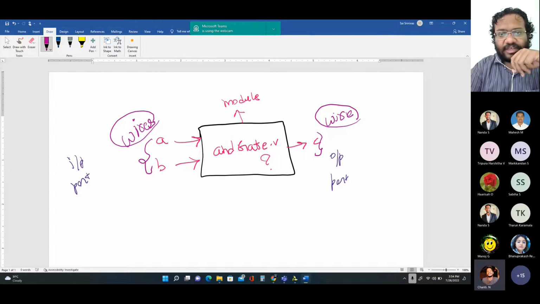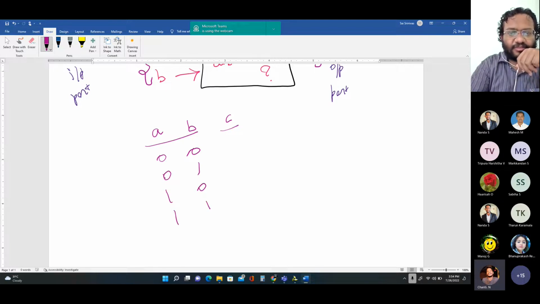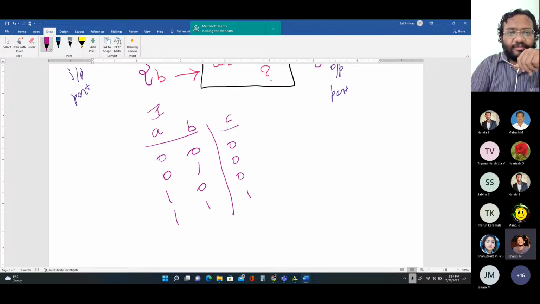Now what is the functionality? If input is coming, what does it have to do and what does it have to output? I think everyone knows what an AND gate is. We have A, B as inputs and C as the output. Two inputs means four combinations: 0 0, 0 1, 1 0, 1 1. An AND gate gives 1 when both inputs are 1, and in the rest of the cases it is 0. So this is the AND gate, these are inputs, this is the output.